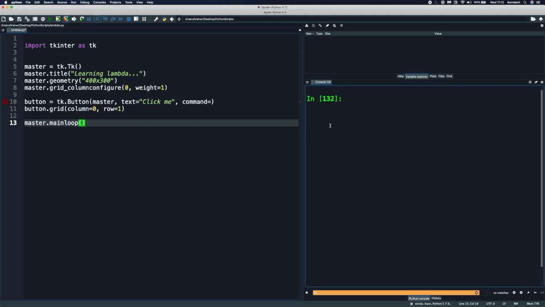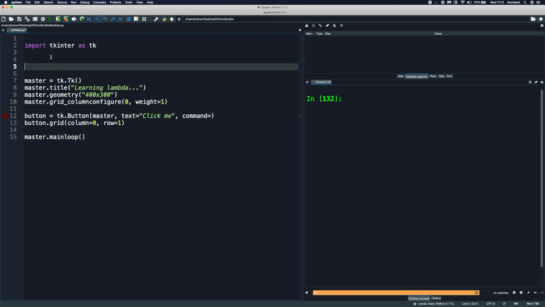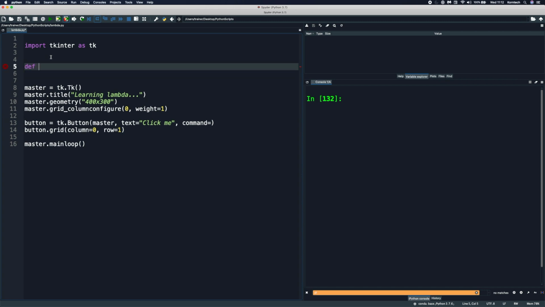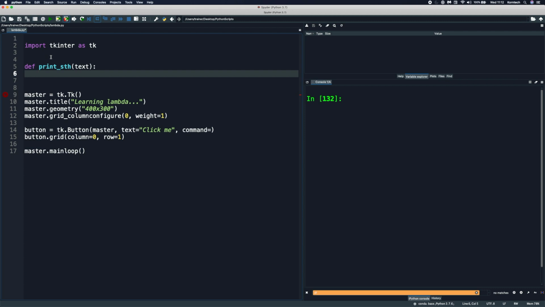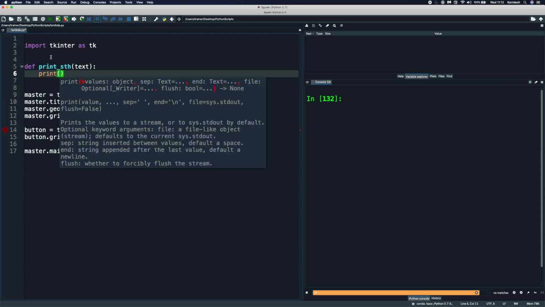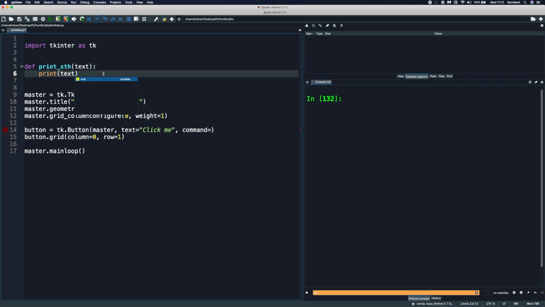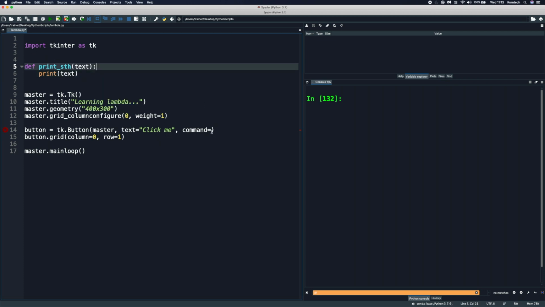All right, so this command keyword argument takes in a function or method as an argument. So let's first define a normal function using the def keyword that will just print some text string. So I'm going to call it print something, just to illustrate what is the difference between normal functions and Lambda. And we'll define one parameter here, and this passed in parameter will be basically displayed to the console when we call this function inside our button widget.